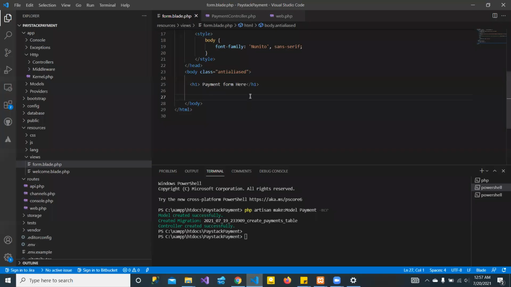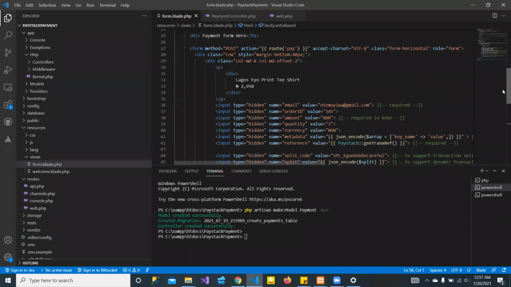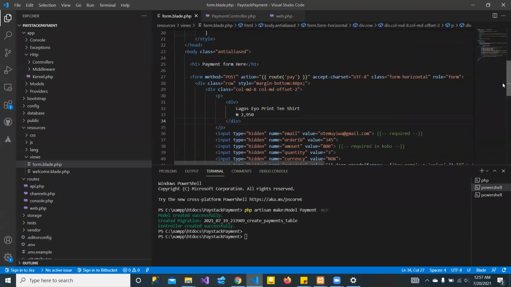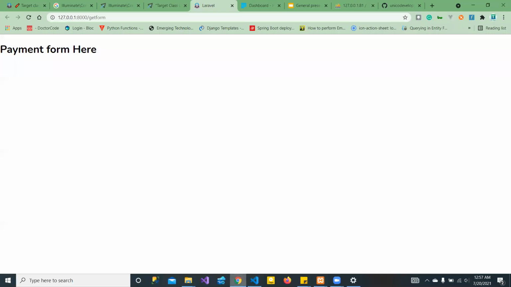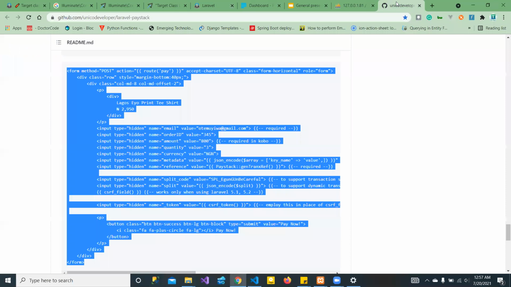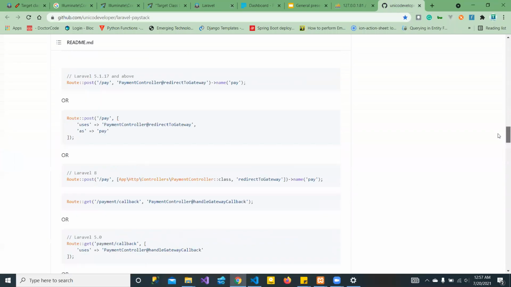We're going to have our form that will be paying here. So let's quickly do that. I'm returning the form with the route pay. So the form is back. Now that the form is back, remember we copied this form from this place. So there's no magic, nothing is done yet.